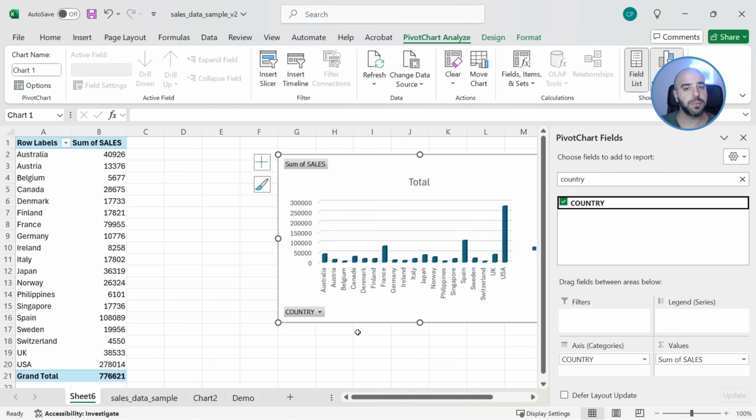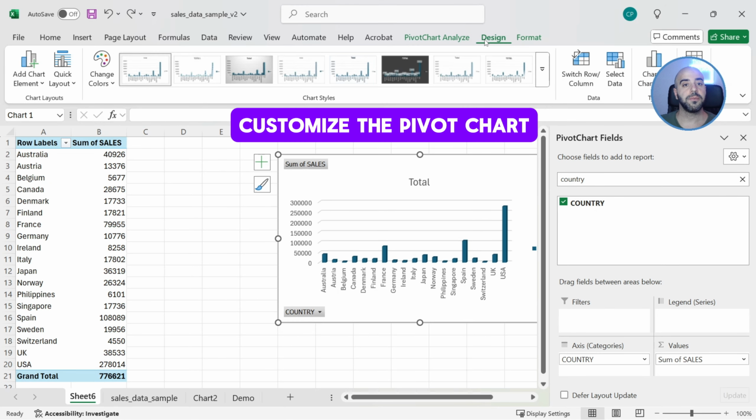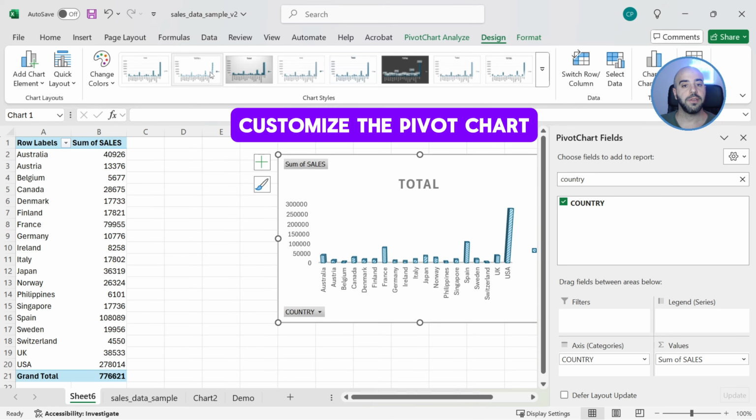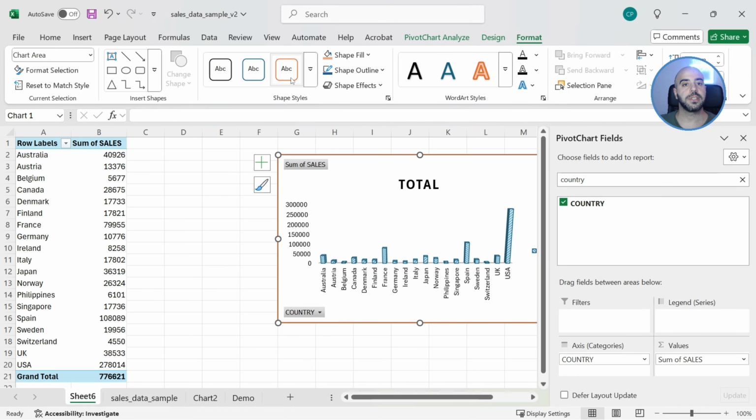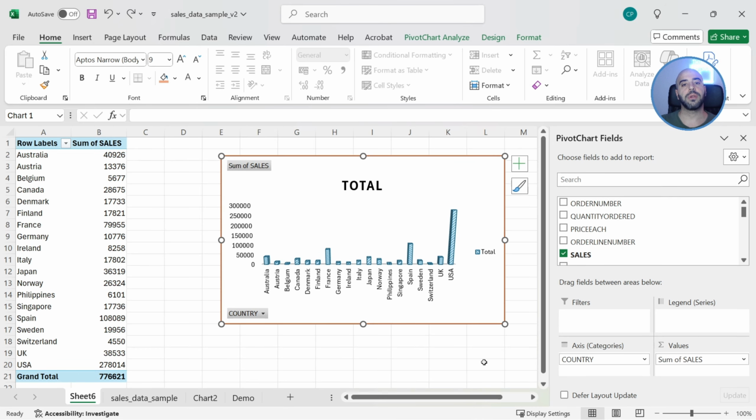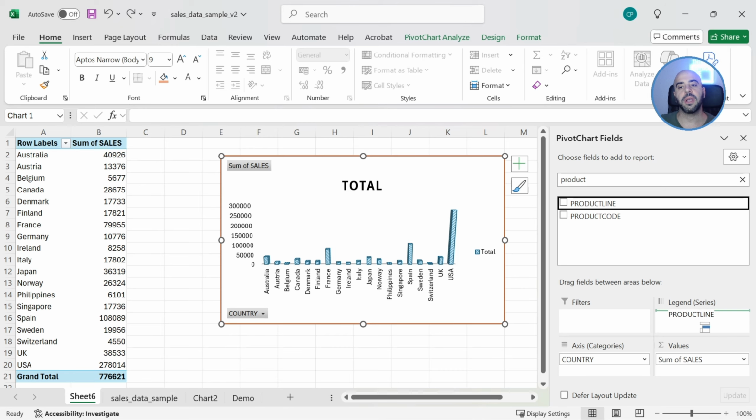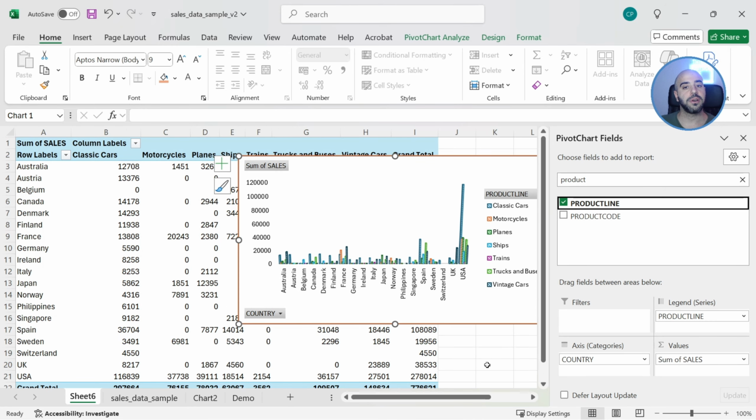Let's try to customize it a bit. I can go to Design, select a different style, or go to Format, and for example, change the border. You have the flexibility that you have for any other graph in Excel. Now let's say that I would like to analyze it further by product category. I can go here to the fields, search for product, and I have the product line detail that I'm gonna bring in the legend.